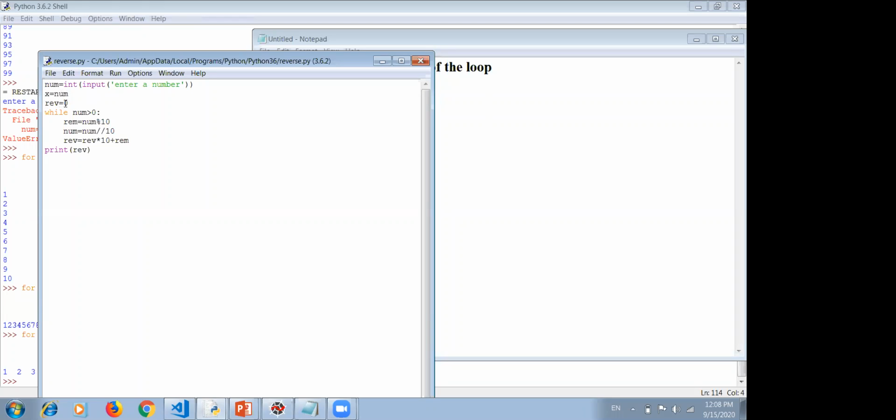Taken a reverse variable, initially it is 0, and use the while loop. While the value of this num is positive, it keeps on getting the remainder, stores it in the remainder variable, and then again divides. This double slash gives the floor division.